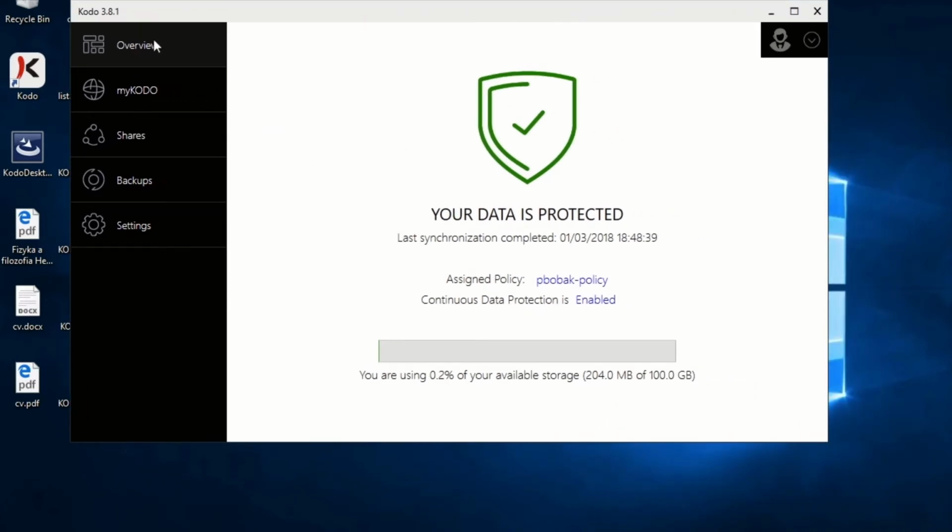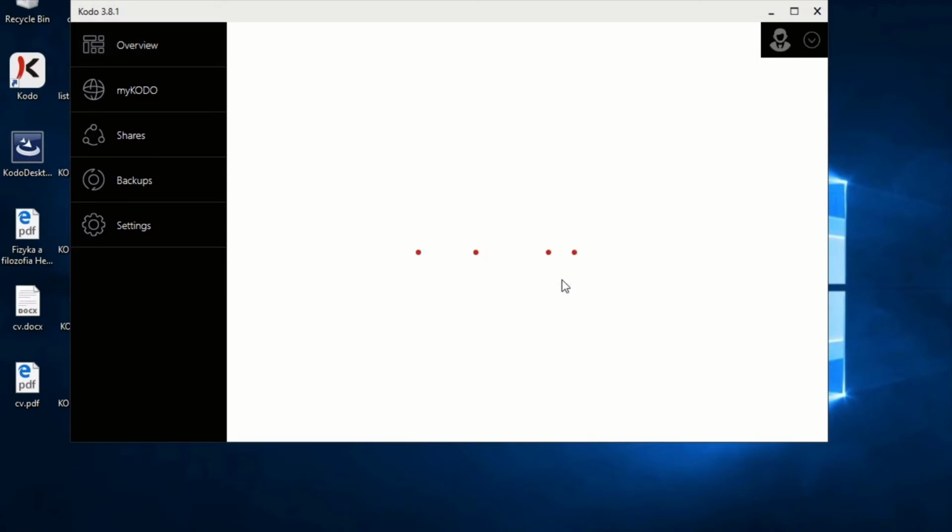In the overview section, we see that our data is protected, so it means that continuous data protection mode is working. I see that my assigned policy is PBOBAC policy. Continuous data protection is enabled, and I can, for example, if I want, I can pause it for some time. So let's click at this moment at my policy.